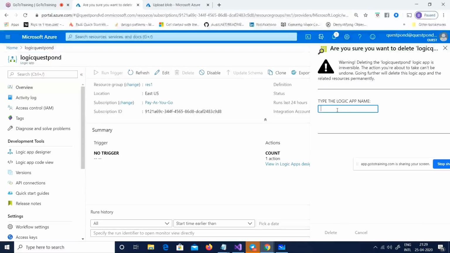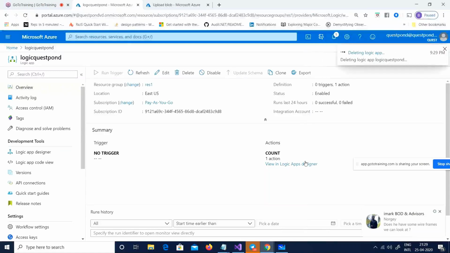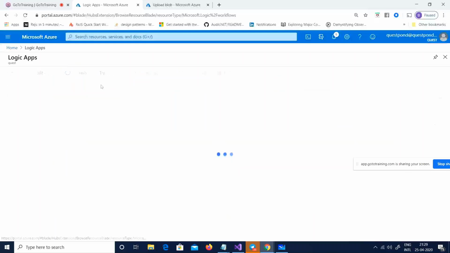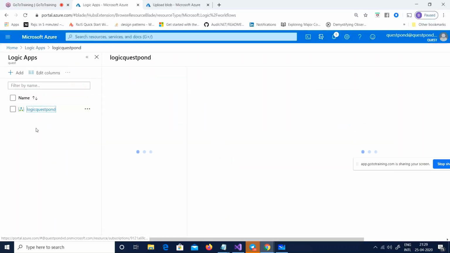What I really wanted to see is that this logic app should be running. Let me do it again. Okay. So does that delete the logic app? I guess so. Right. Let me go and create it again.